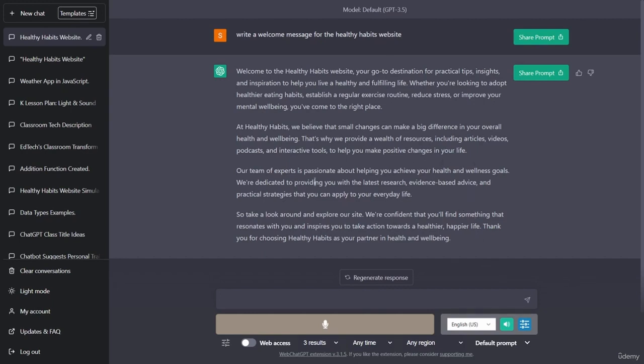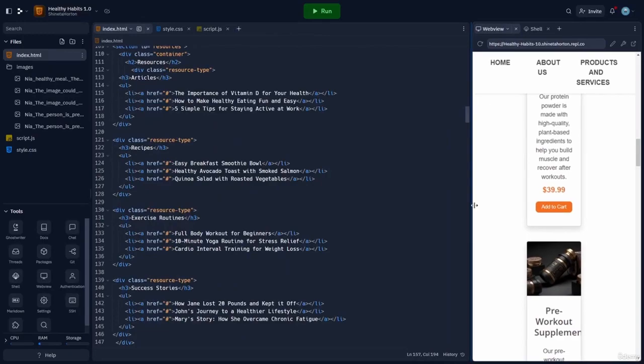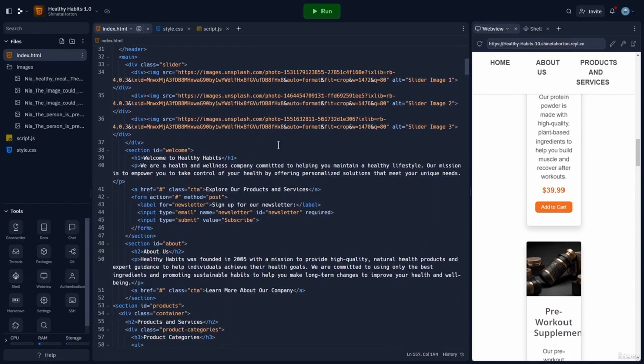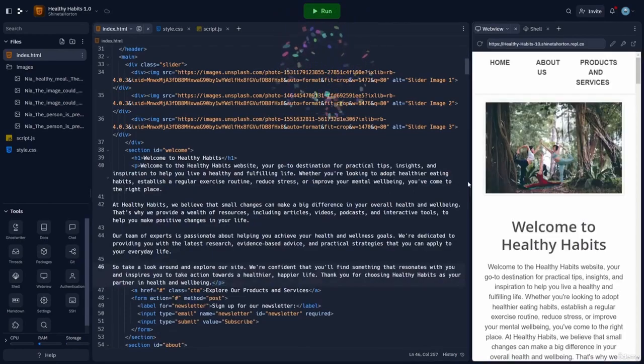All right, and this is going to be a nice welcome message to add to our website. So we're going to go ahead and copy this, and we will take it over to our code. And here we'll go to the index page, and here's the welcome. So let's go ahead and replace this whole paragraph, or these two sentences rather. We'll replace both of them. Go ahead and click run. Let's see what this looks like.